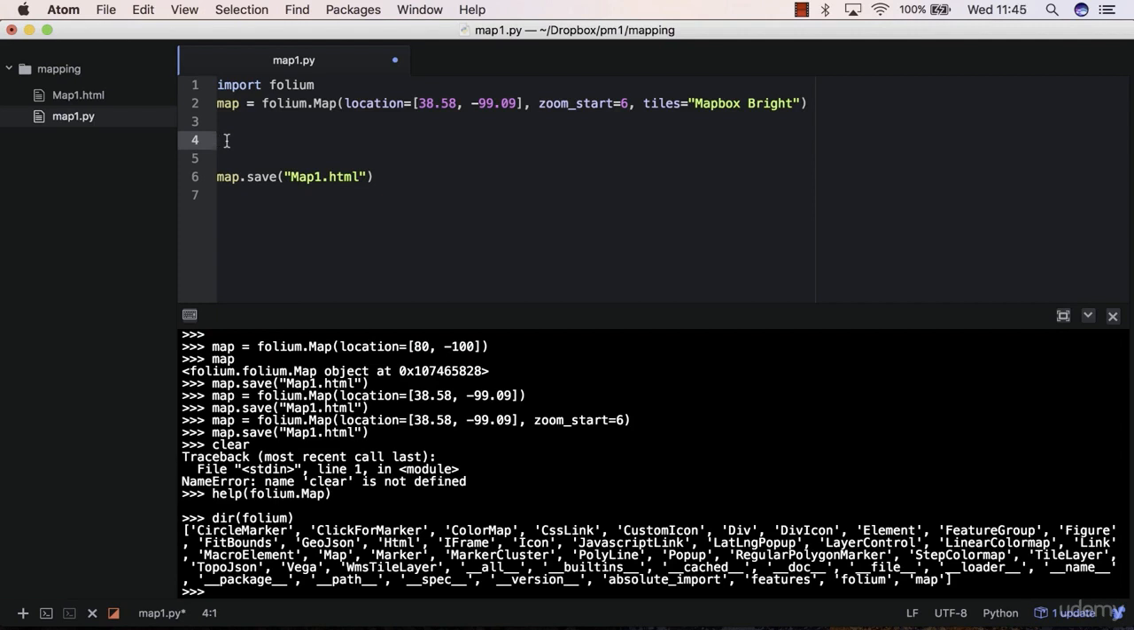What I want to add in this case is a marker. So I can do map.add_child. We use the add_child method to add children. These objects that I'm talking about are referred to as children when you add them to the map. So map.add_child, and then you point to folium.Marker. Now this Marker method expects some arguments itself. You can do help folium.Marker.